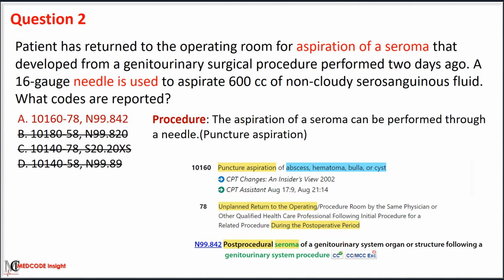Modifier 78 is used because the patient is returning to the operating suite with a complication in the global period. The diagnosis is reported as a post-operative complication and the code selection in the ICD-10-CM is based on the initial procedure performed. This is stated to be a genitourinary system procedure. In ICD-10-CM, for the post-procedure seroma of genitourinary system organ or structure following procedure on genitourinary system, we are referred to the code N99.842.